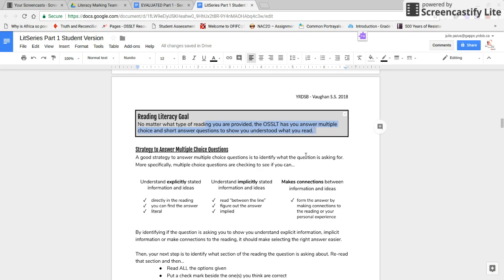They're going to be asking you to identify whether or not you can find information that is explicitly stated, something that's right in the reading. Can you pick it out? They also want to know, can you identify implicitly stated information and ideas? This is information that might not be in the reading directly, but indirectly, you can read between the lines and figure out what the answer is because it's implied.